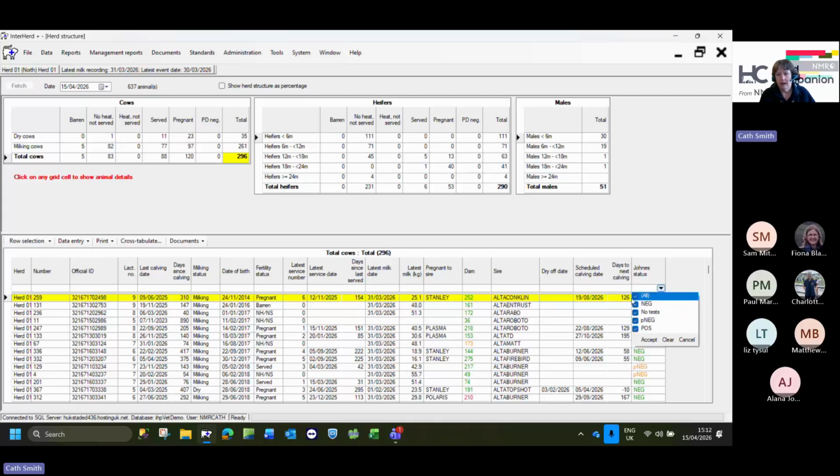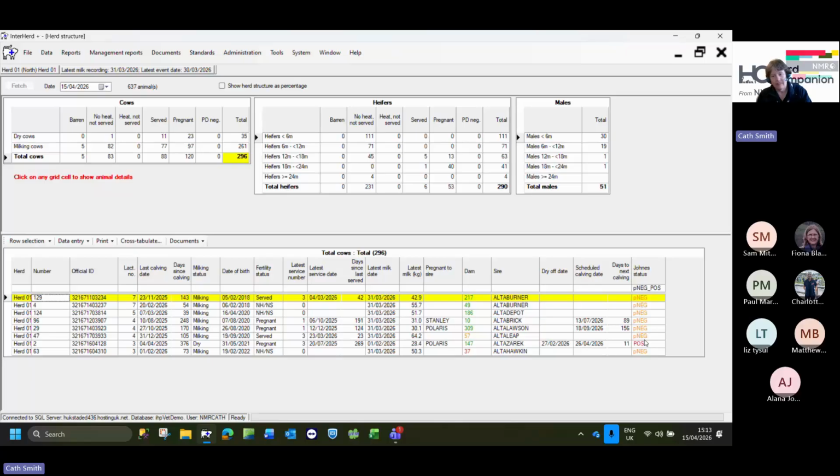So I can untick all and maybe concentrate on the cows where we've got a status of P neg. This basically means they were negative at the last test, but they've had a positive previously. Ones to keep an eye on, therefore. And any positive ones, accept that, and I just press enter again, and that refreshes now.